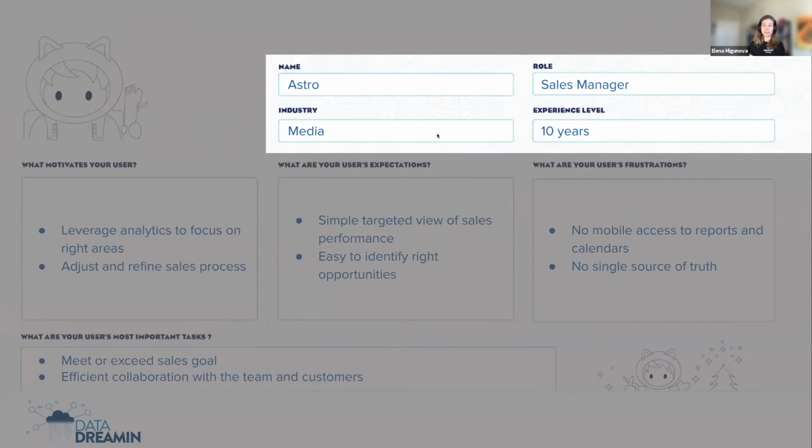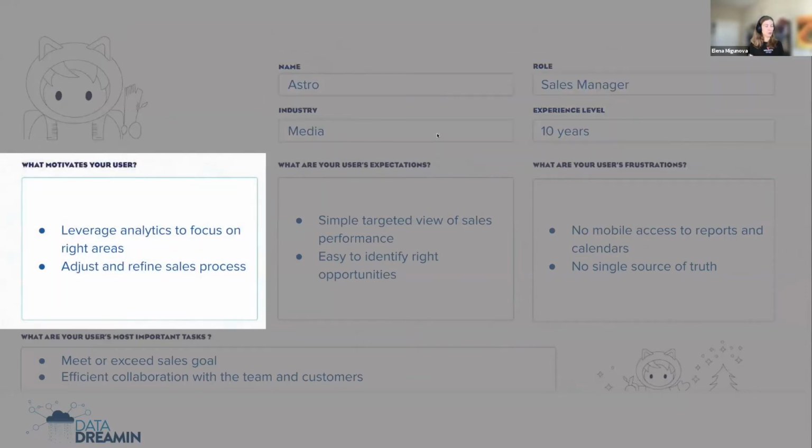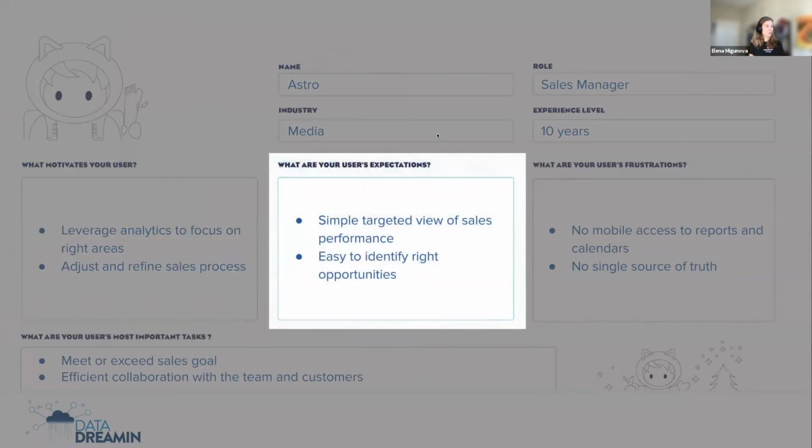Give your persona a real name. So everybody on the team, when you say Astro, they will know that you're talking about the sales manager. Document some high-level metrics about them, like their experience level or anything that might make sense for your particular use case. Think about what motivates them in their job. What is it that keeps them going? What is it that makes them successful? What are their expectations for your product? What are their expectations in their role? What is it that you need to provide to them?